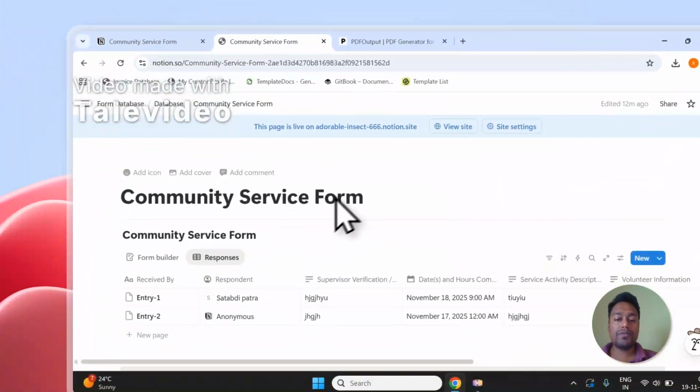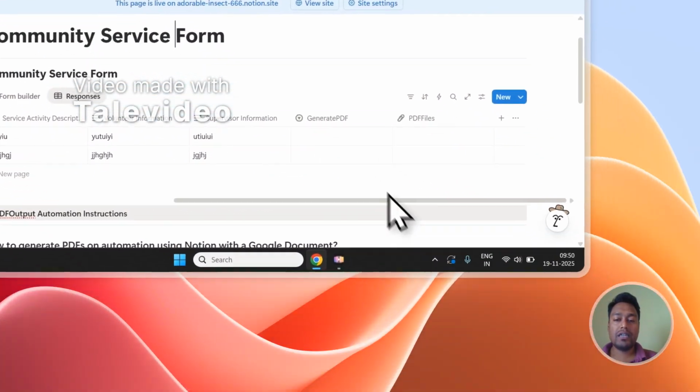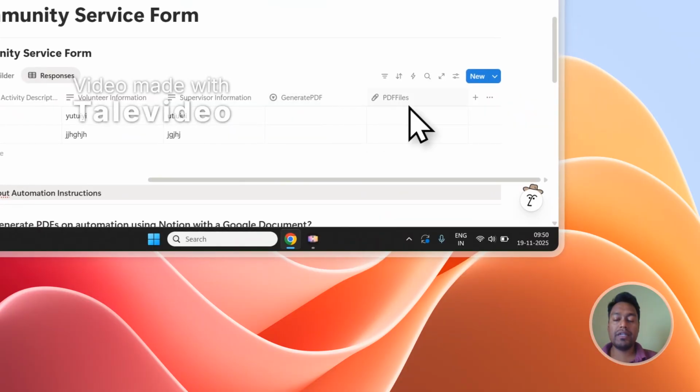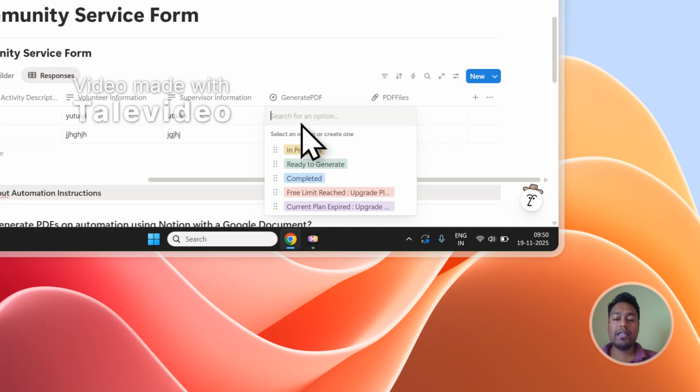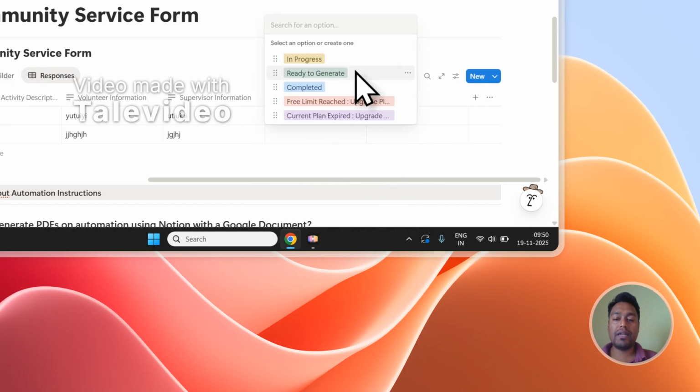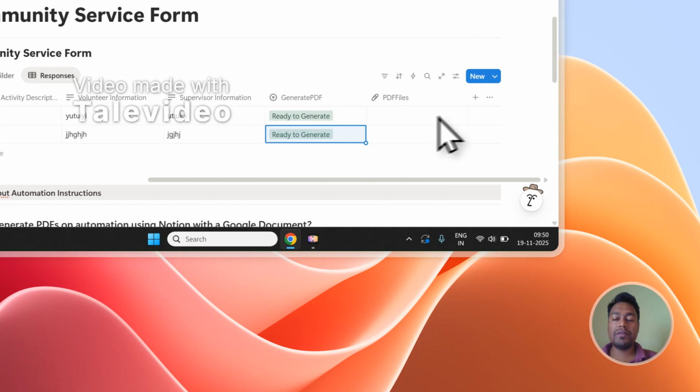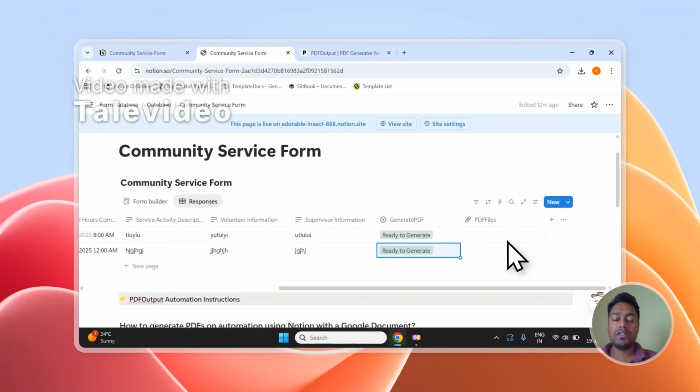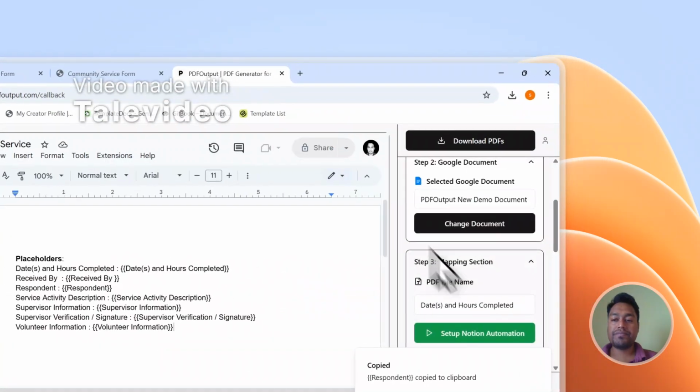Now, if I go back to the form database and scroll to the right side, you will see these two additional columns, generate PDF and PDF file. If you mark any records as ready to generate, the PDF file will be created for those specific records and it will be stored right inside the PDF file section. So make sure to do that as well.